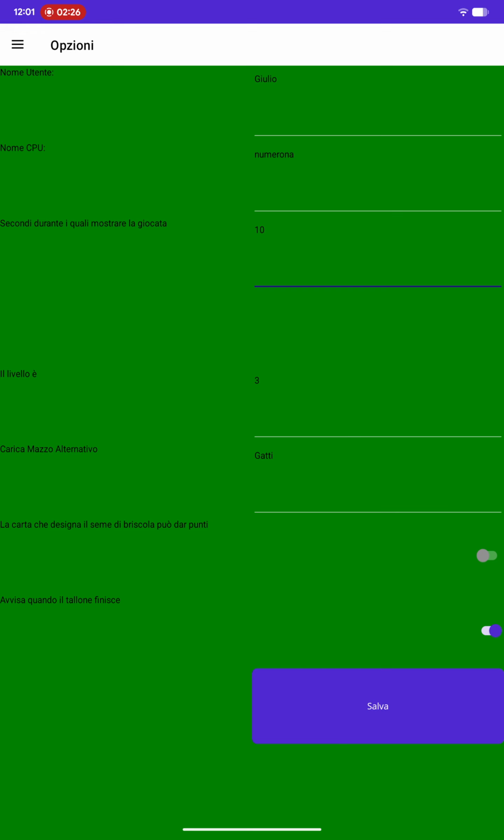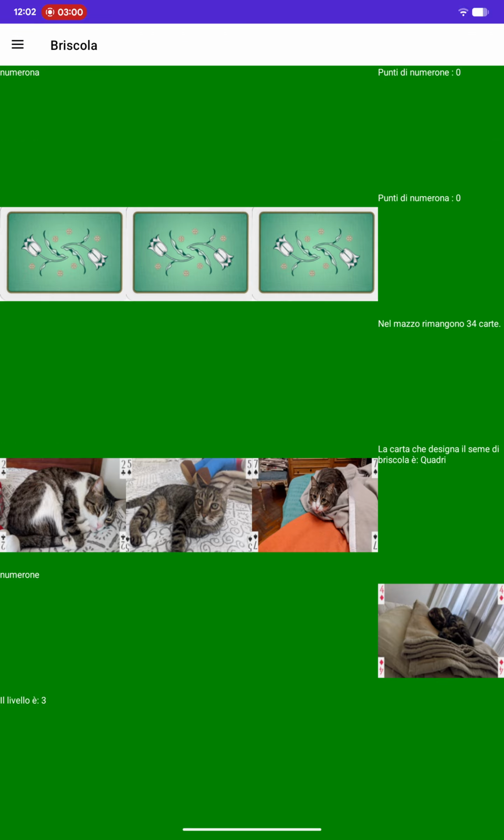I will use Gatti. Those are complementary: when the deck ends, an alert shows a pop-up saying that the deck has ended. And the card designated as the Trump suite can have a weight that says that card of the deck can be allowed. So the last mini game for grab can be started. Now I click on save, and as you can see, the cards changed.